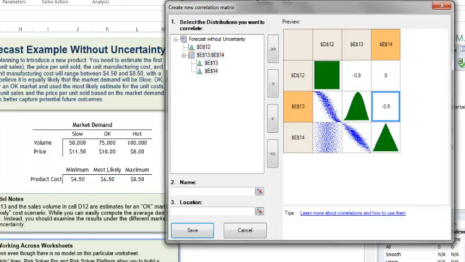Volume and product cost appear to be positively correlated. So let's enter a positive coefficient of +0.1. This might seem a little small, but let's leave this value for now. We can always change it later.